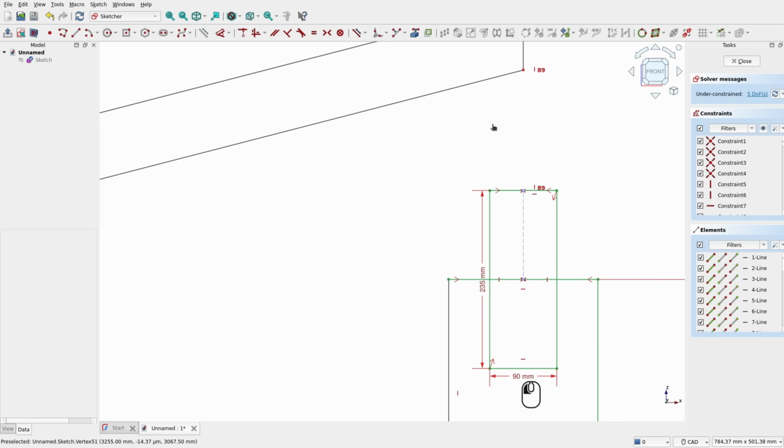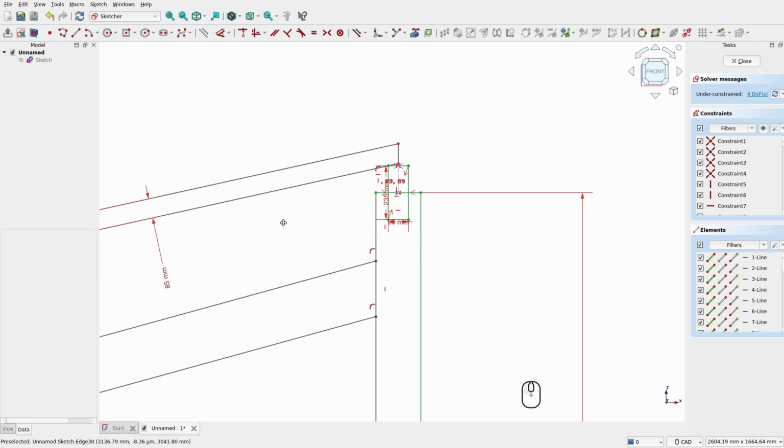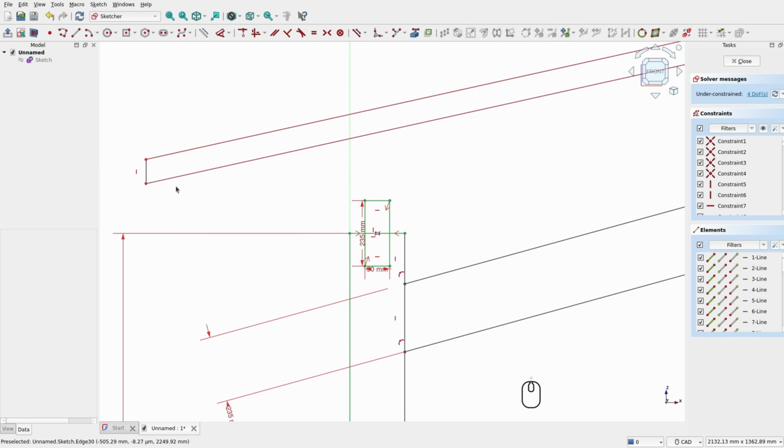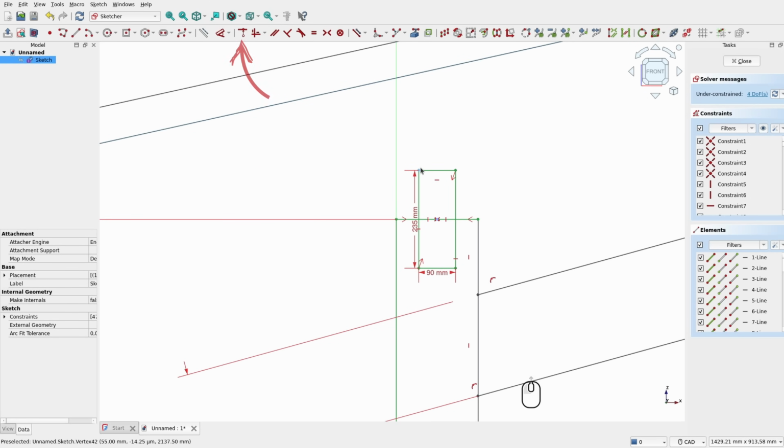Next, select the bottom edge of the batten and the left corner of the rectangle. Then, apply a coincidence constraint to snap the batten right up against the beam. Now, just repeat the same process for the batten on the left side. Select the bottom left edge of the batten and the top left corner of the rectangle, then apply a coincidence constraint to snap them together.